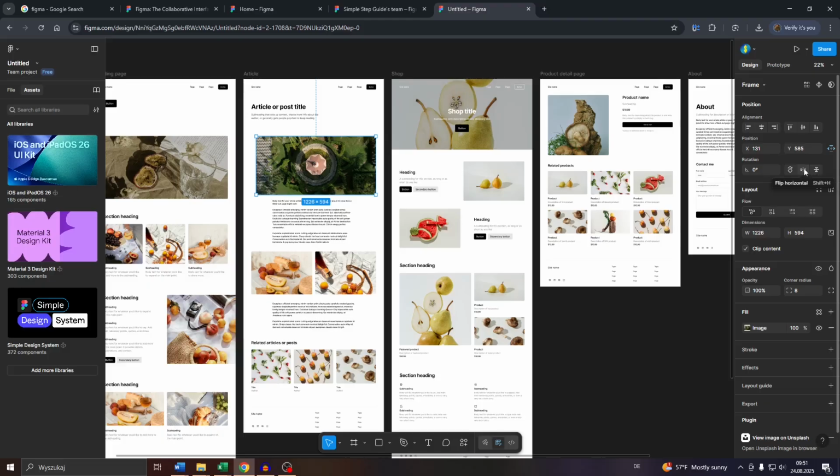So let me flip it horizontally, just like that. There you go. As you can see, you will see the effect here to the left. So that's basically it. You can flip it as often as you like, and that's how you flip images and photos in Figma.